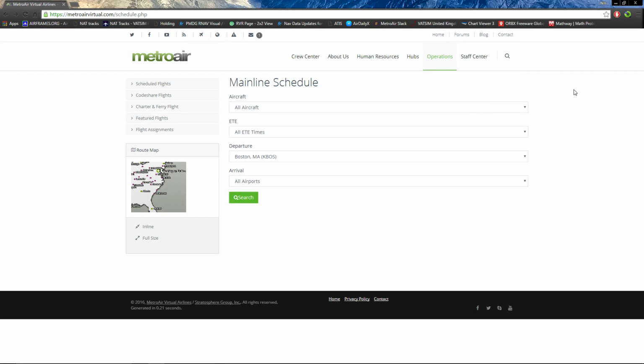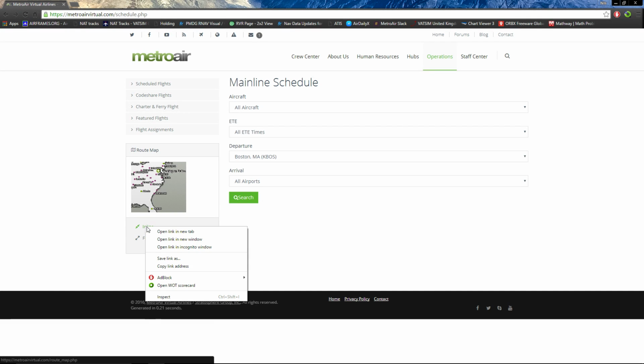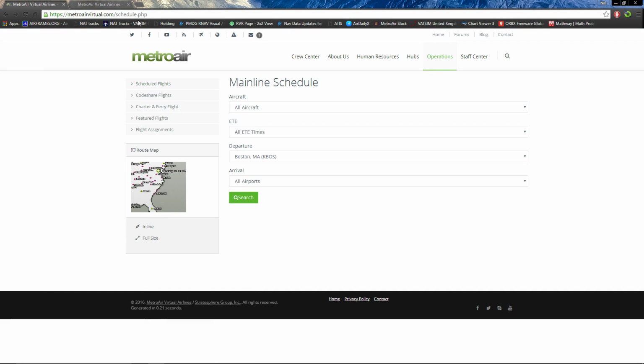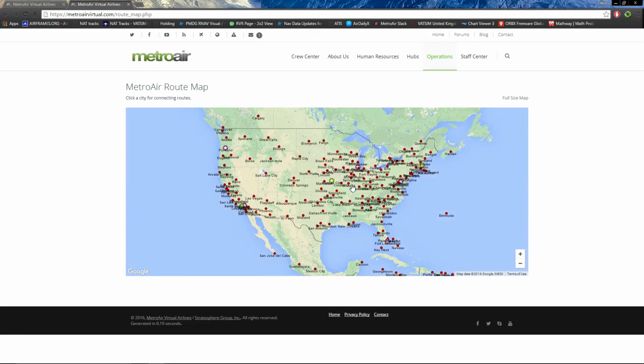Mainline is the schedule of routes provided by MetroAir itself, not including any of the code shares. So one of the most useful features I think is this route map. You can either have it inline or full size. I'll choose inline and open it in a new tab so we can still have the mainline schedule open on another tab. Now you can see the route map is very useful.